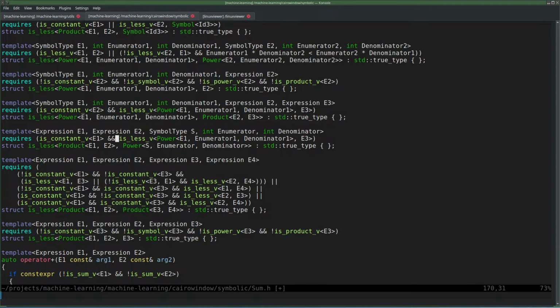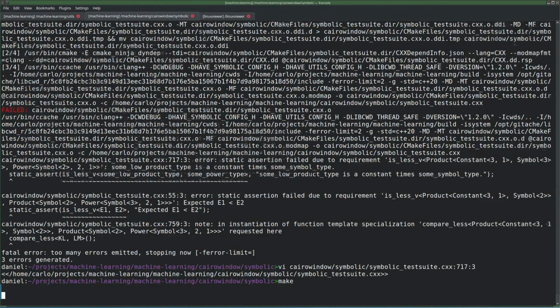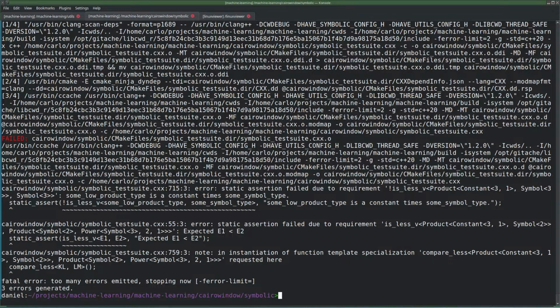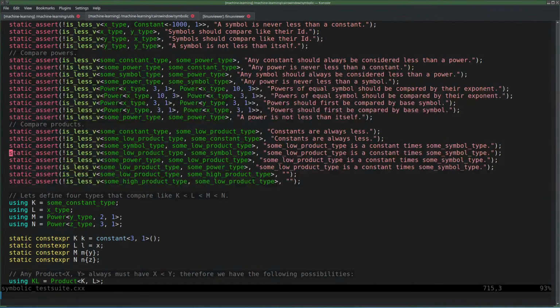If constant E1 is less than power, what am I talking about? It must be a constant, and then E2 must be less than the power. Gotta be kidding me. What? No, a product is suddenly less than some symbol type. Yeah, no.